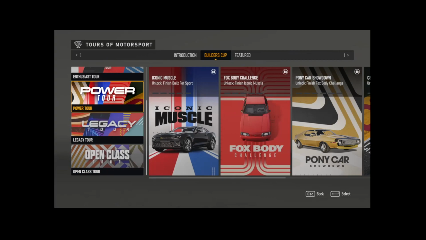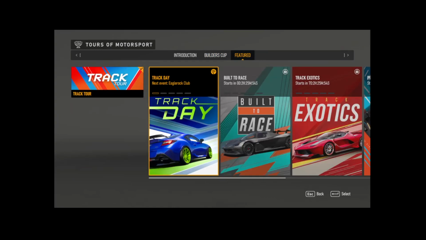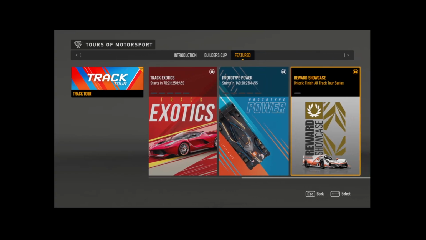Okay. So what I'm saying for Motorsport, the development team: take all of the Builders Cup and leave it here, but put a copy of it in multiplayer. Put a copy of the Builders Cup in multiplayer, and then for featured, take the exact same, copy this and put it in multiplayer. Okay, that's it. You got a winner. You got a winner.